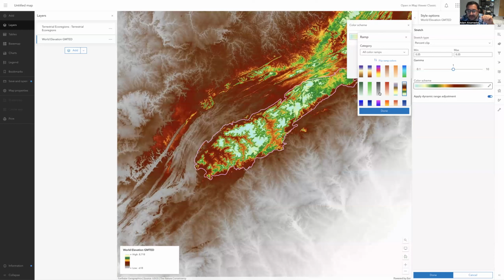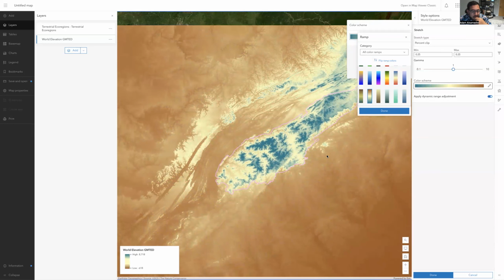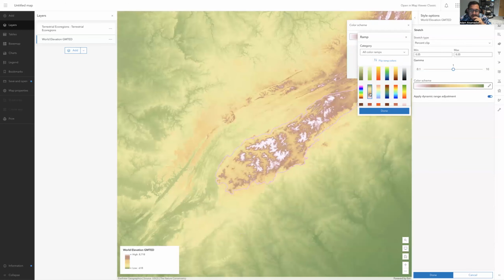So, do I love that? I think I like this. Okay, where these are the highest areas. Do I love that? Maybe if I go back. See, it's like a fun little exercise. I like this. Okay.